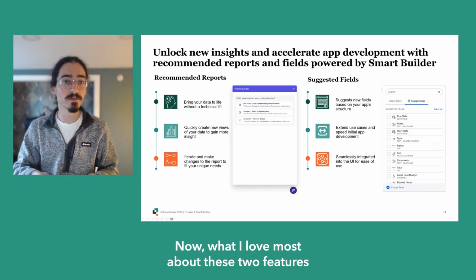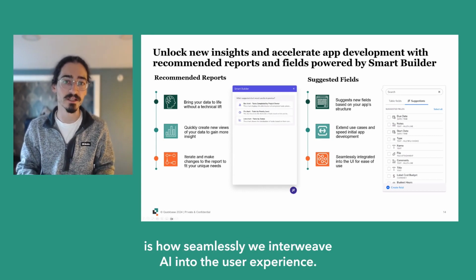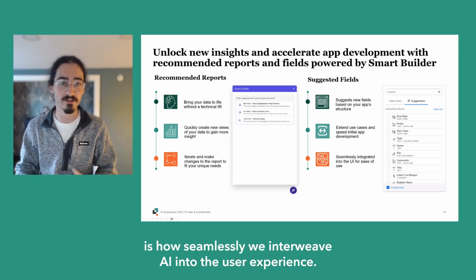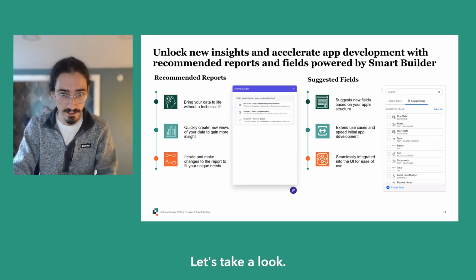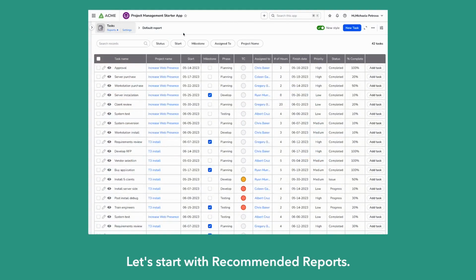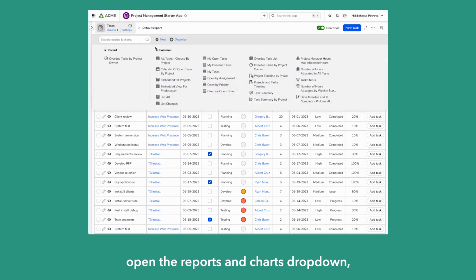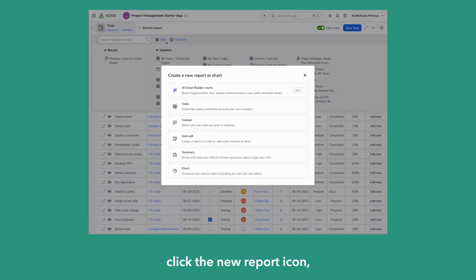Now, what I love most about these 2 features is how seamlessly we interweave AI into the user experience. Let's take a look. Let's start with recommended reports. To access Smart Builder's recommendations, open the Reports and Charts dropdown, click the new report icon, and you'll see a new option in the dialog menu here called AI Smart Builder Charts.